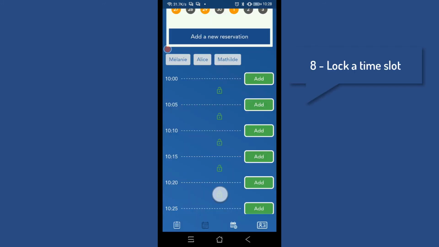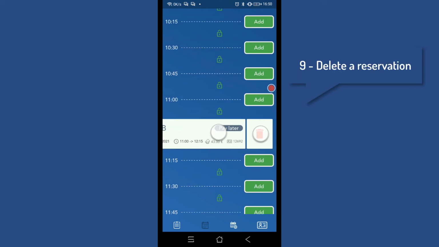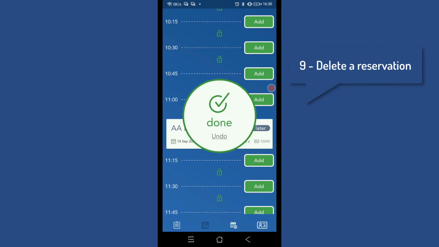To block a time slot, just click on the green locker icon and click again to restore that slot. To delete a reservation, swipe to the left and click on the trash icon.